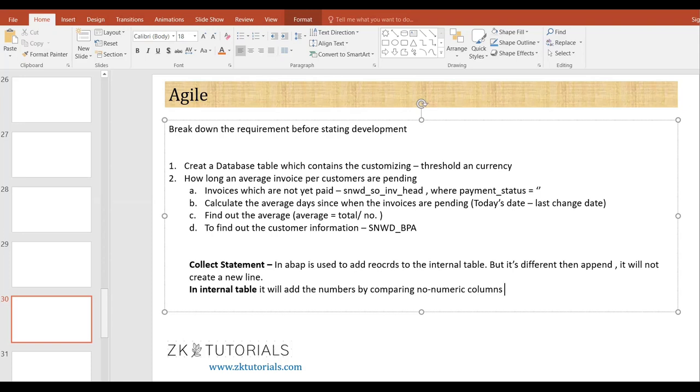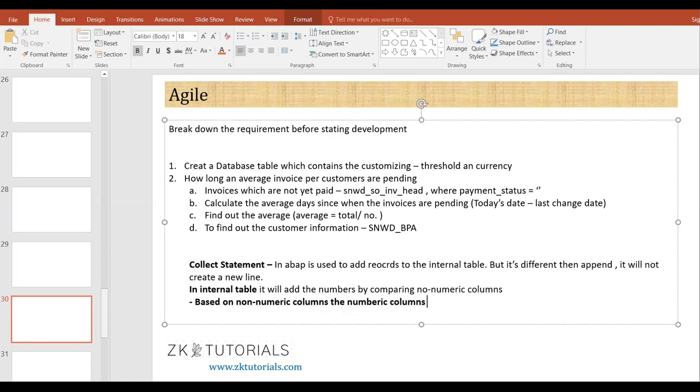Based on non-numeric columns, the numeric columns will be added. Is this clear, guys? Based on non-numeric columns, the numeric columns will be added. Is this clear, everyone? This is what our collect statement does.